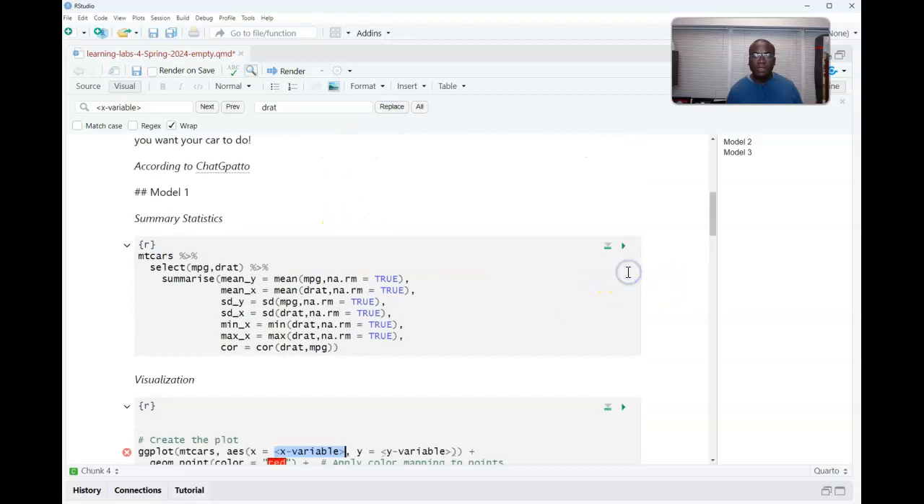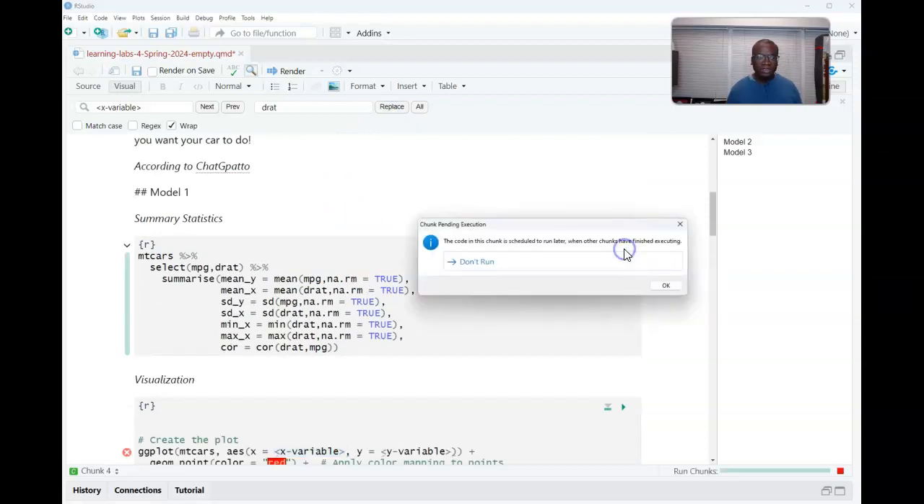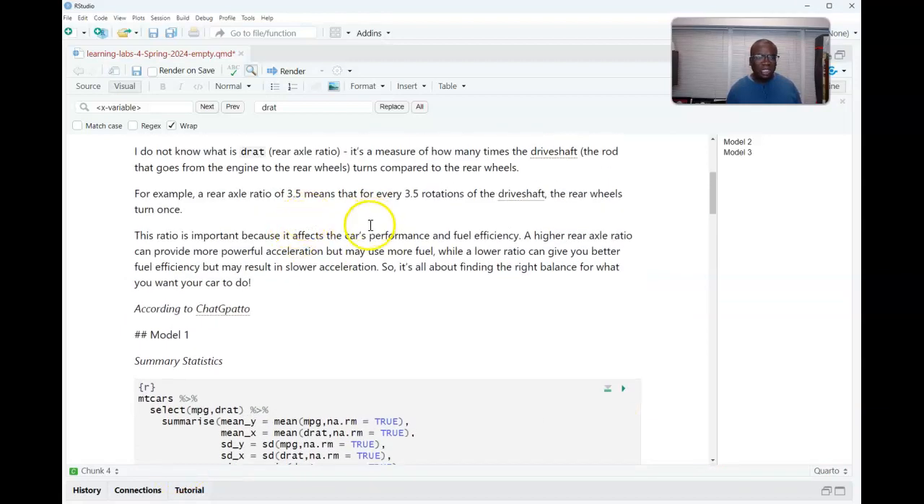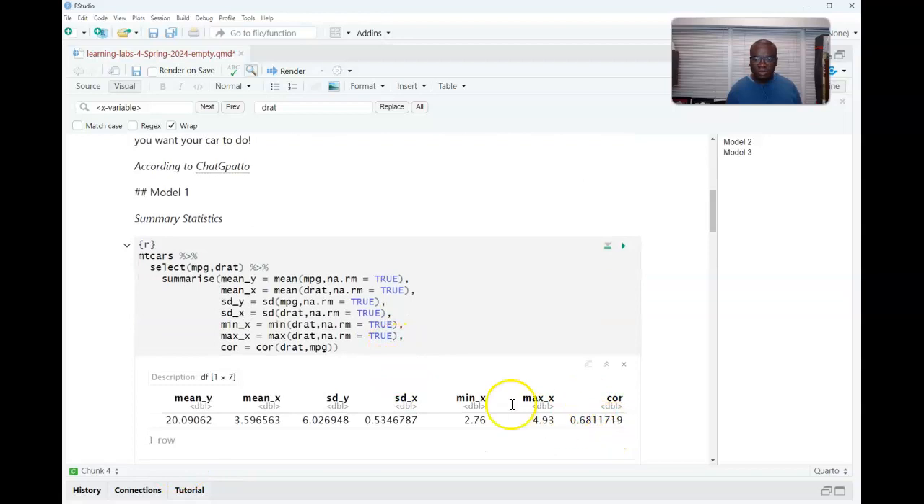So our summary of our data will look something like this. This is where it's kind of counterintuitive in terms of the correlation, because as drat increases, the miles per gallon increases, which means better fuel efficiency. That's what made me confused, according to ChatGPT's definition of drat. All right, so we have the mean of y and the mean of x, and so on and so forth.